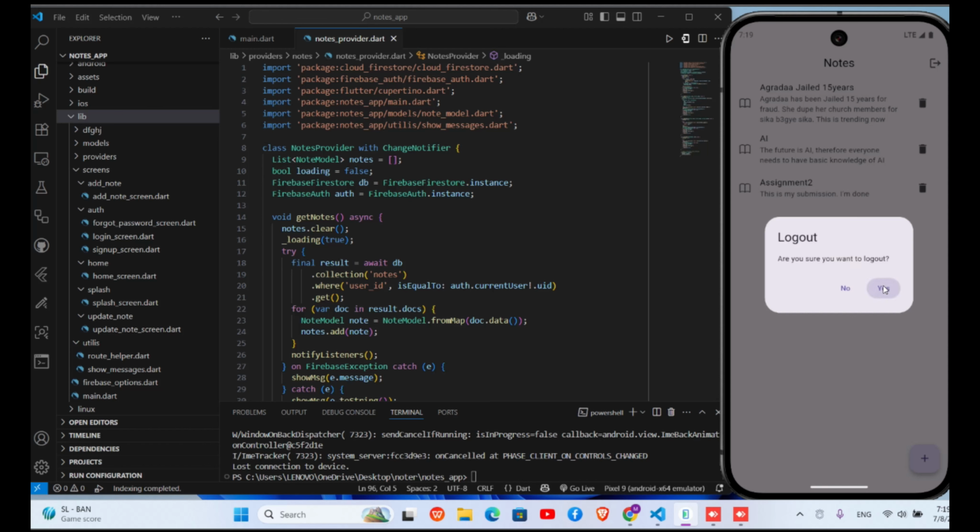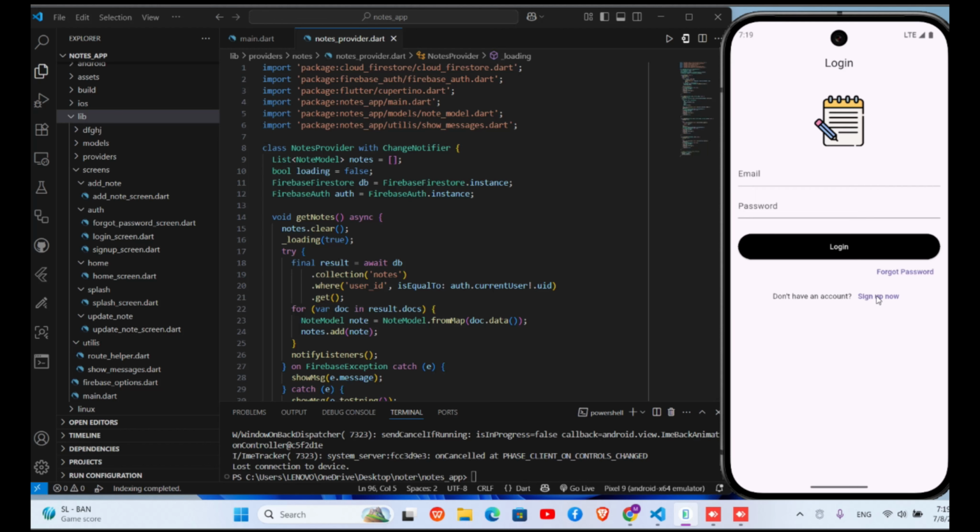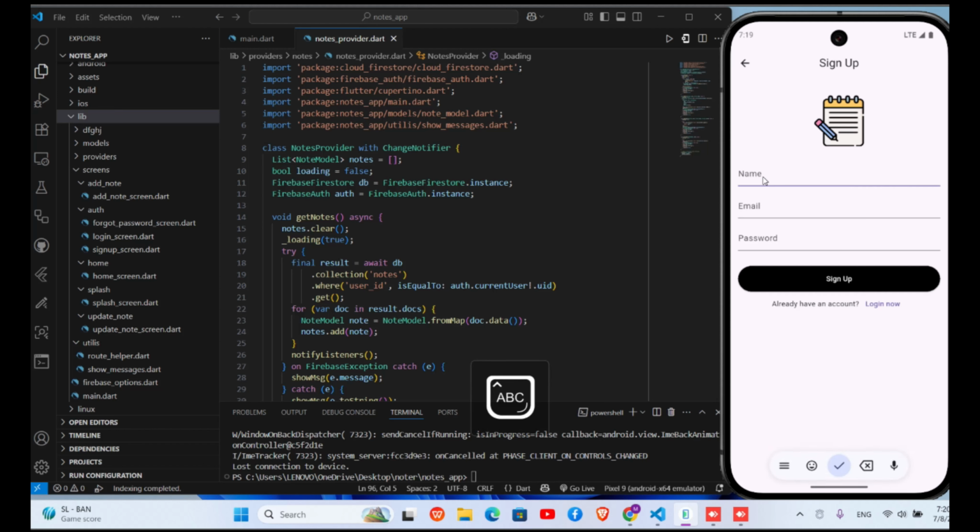Okay, so I'm signing out now. So now I'm going to sign up to create an account. On the sign up page, I'm supposed to include my name, or let me use my friend's name. Then for email, let me use an address at gmail.com. Then the password, let me just put A1, B2, and C3. Then I'll add 1, 2, 3. Okay, something like that.